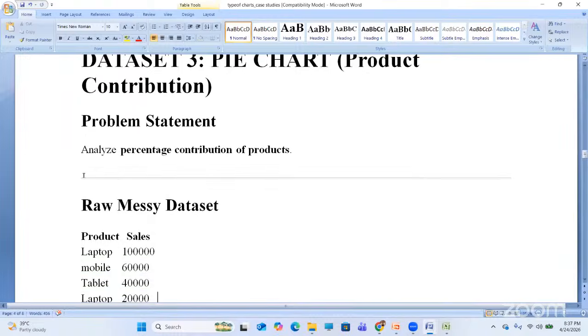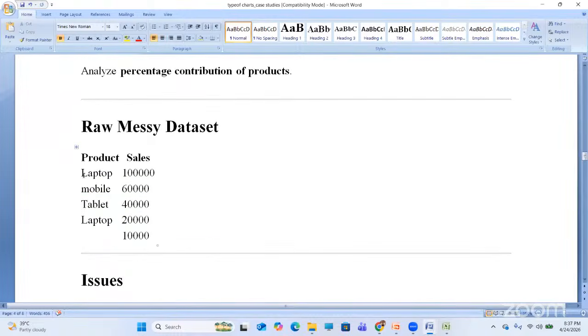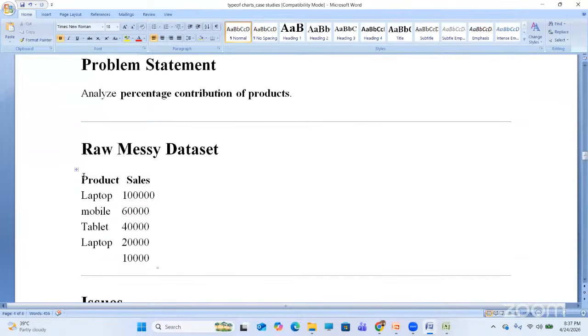Now please try this one. In this, one product is missing. Now tell me how will you find that out? How will you create clean data? And then how will you go ahead? Okay.